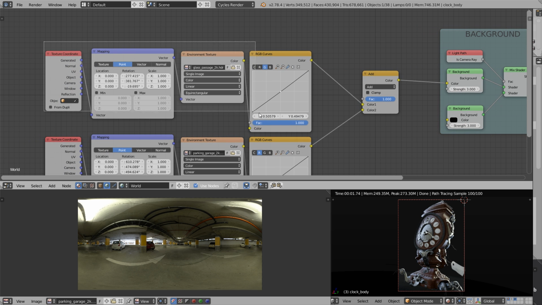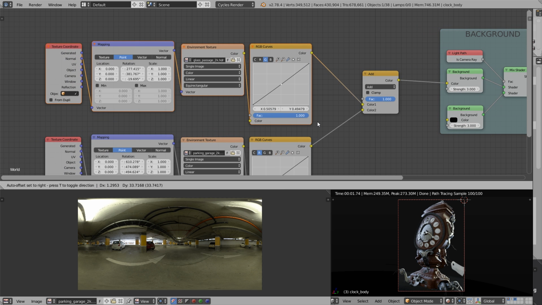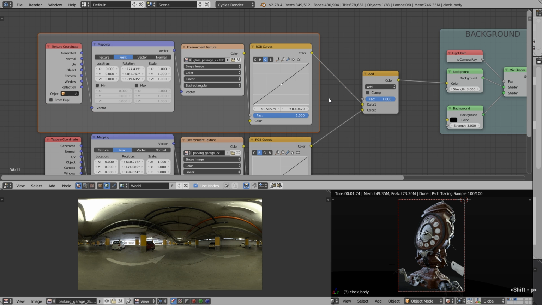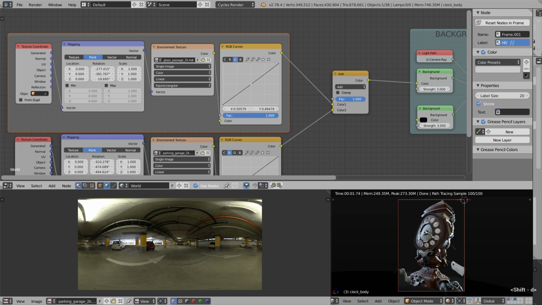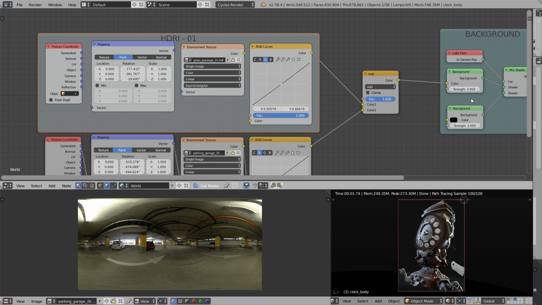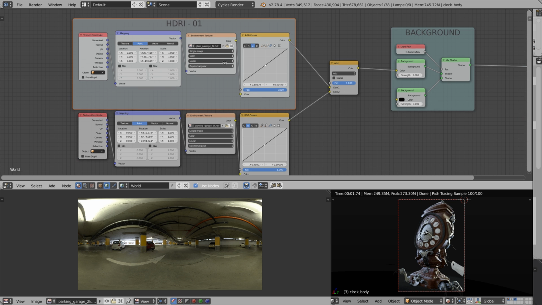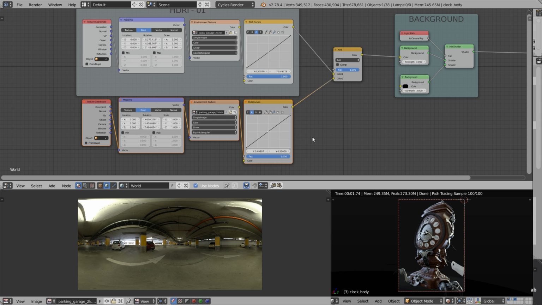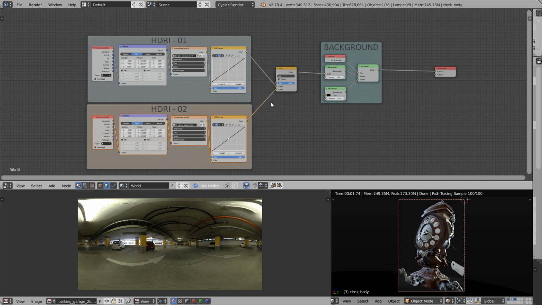from the lighting. And now I'm going to press B, draw the selection rectangle around these nodes. Press Shift P to automatically draw the frame around them. Again, press N to open the right tool shelf, call it HDRI 01. And by the way, to be able to do this Shift P trick, you need to have the Node Wrangler add-on enabled. And I'll do the same thing for the second set of nodes, for the second HDRI.